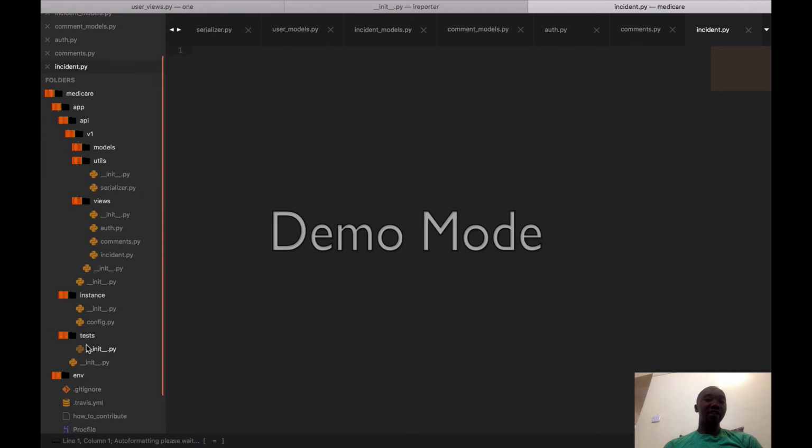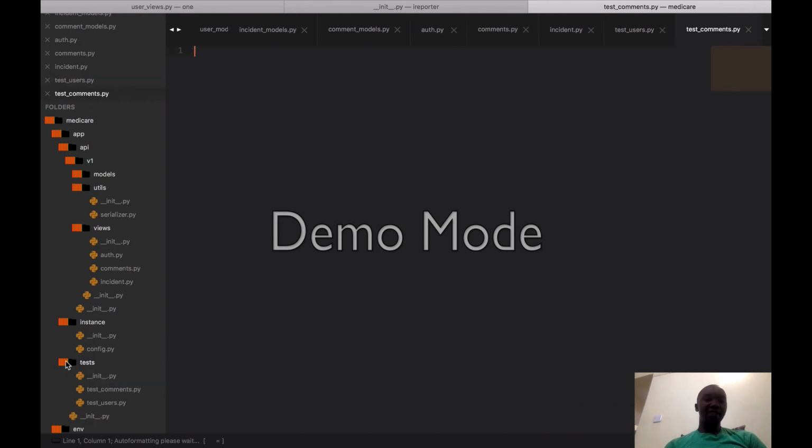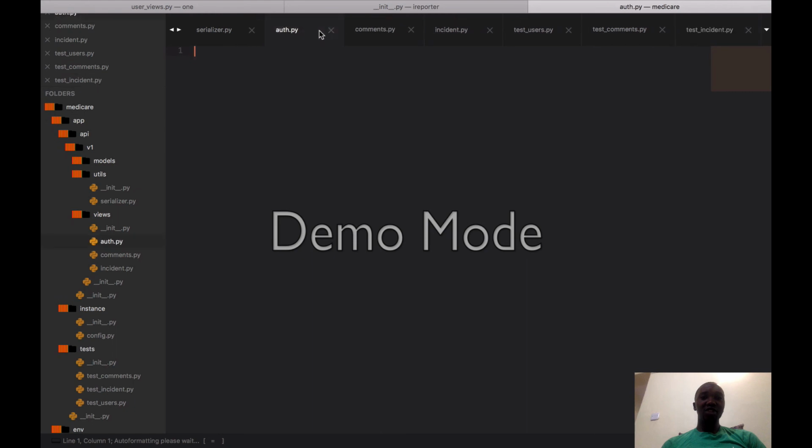So if you go to the test folder, we'll have something like test_users.py, we'll have test_comments.py. I'm just naming these files so that you guys understand how these things work. Then finally we will have test_incident.py. So that's it. This is our final folder structure, guys.